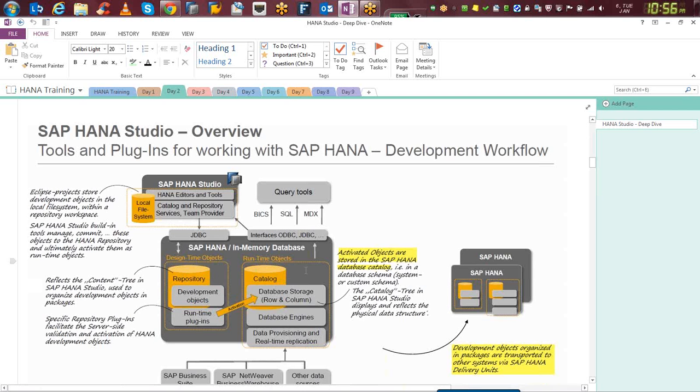That means it's a repository that will store all the definitions of your models. If you create an attribute view or an analytic view, these are different types of models which we will go into in further classes. All these definitions of your models will be stored in the content folder, which is nothing but your repository within SAP HANA.